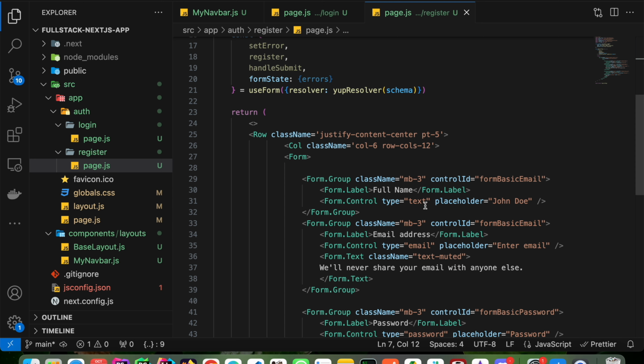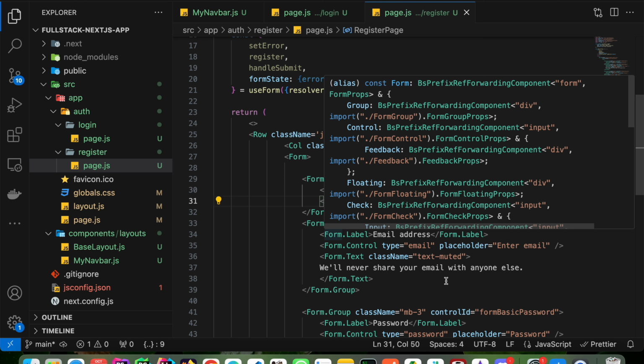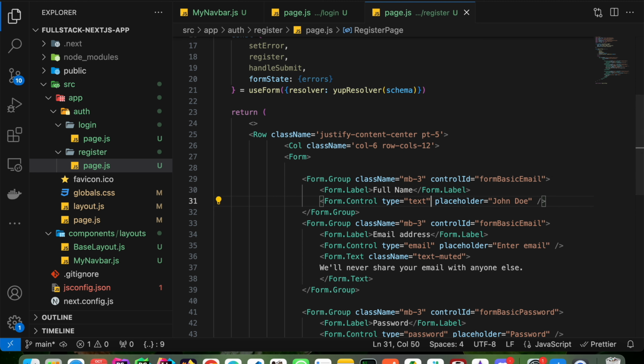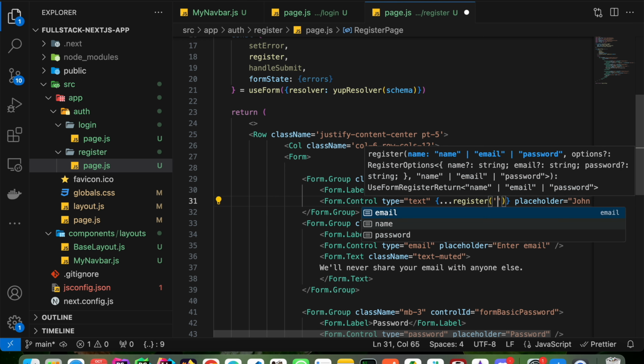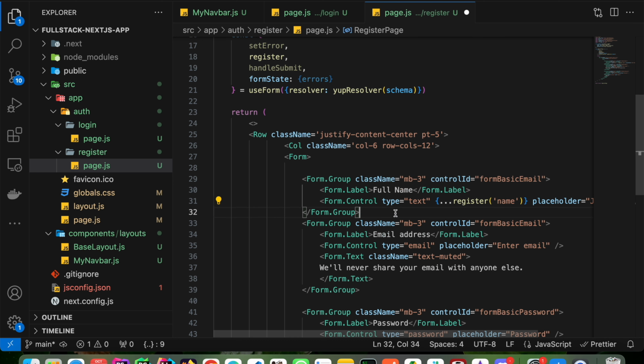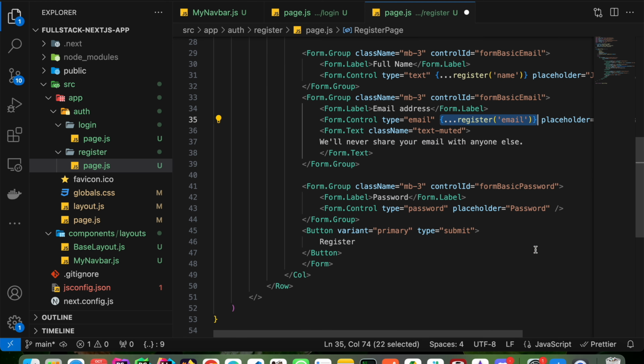We can register our fields here. So this is form control, and we can say here dot register, and then we can provide the name. So the name is going to be name for this, and for email this will be email, and for the password this is going to be password. Perfect.